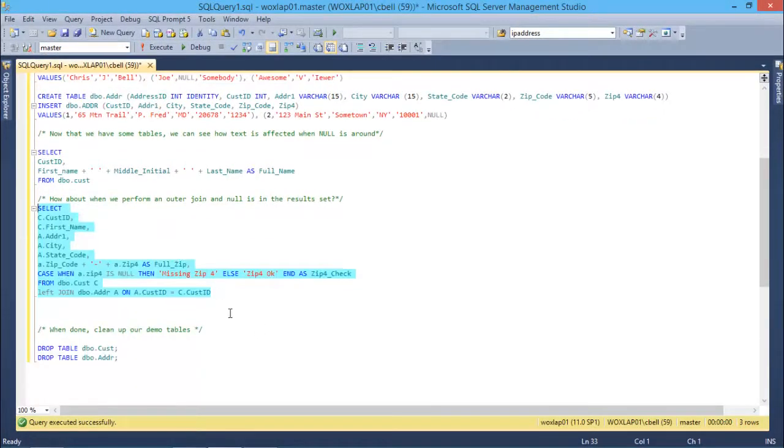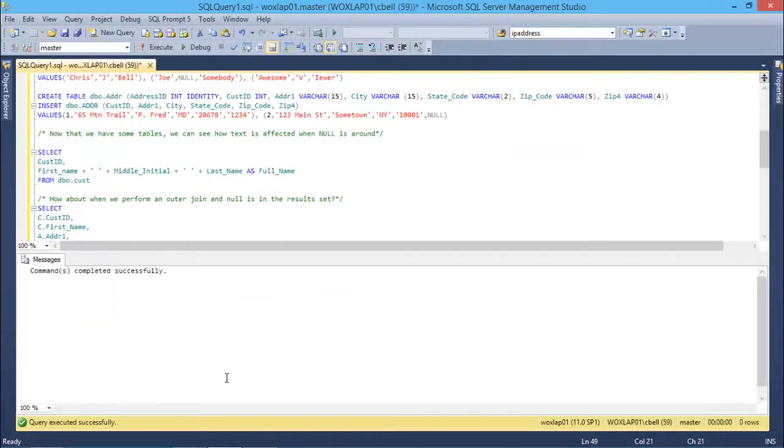All right, so once we've got that in there, I've just got this little code here to clean up the tables. We'll take those out and let's pop back over and talk about this a little bit. How can we now deal with these null values and what can we do about it? All right, so were you expecting that?